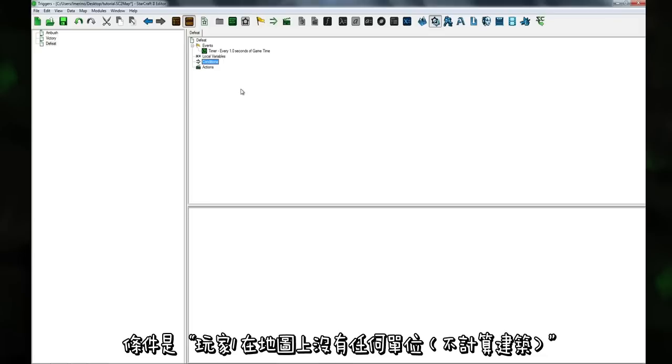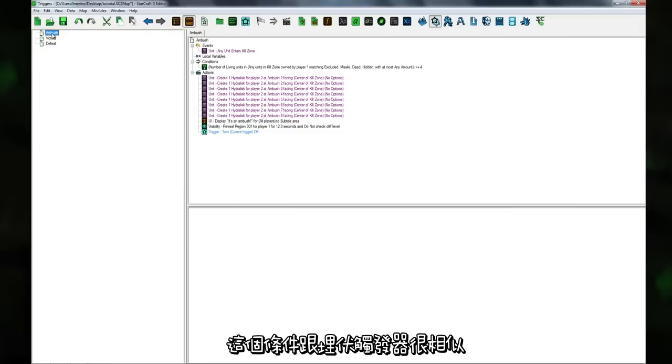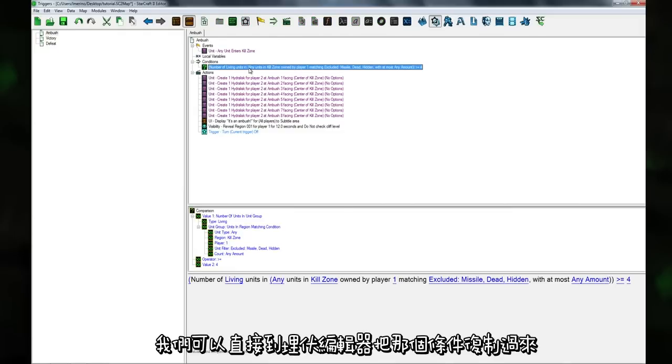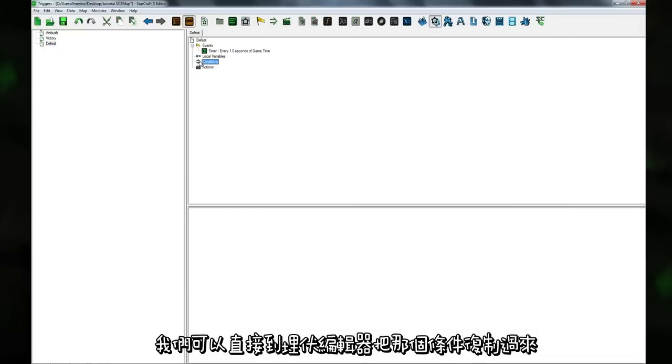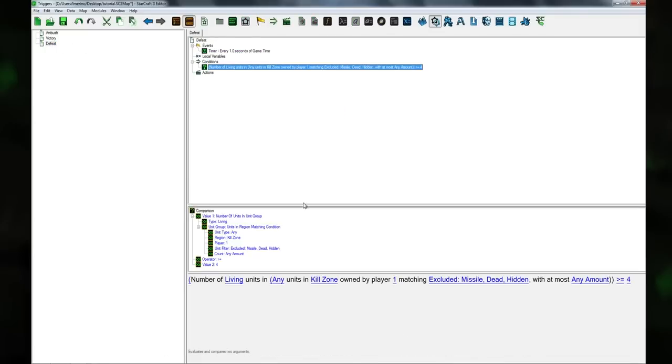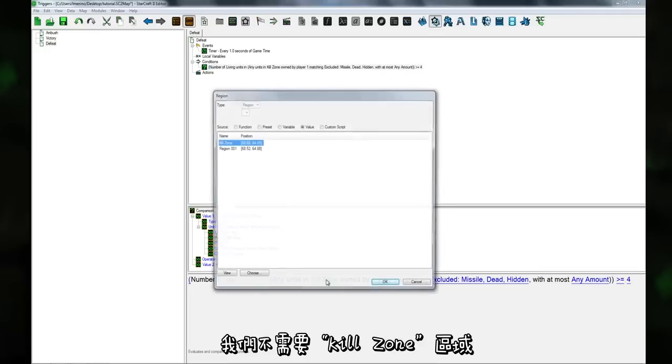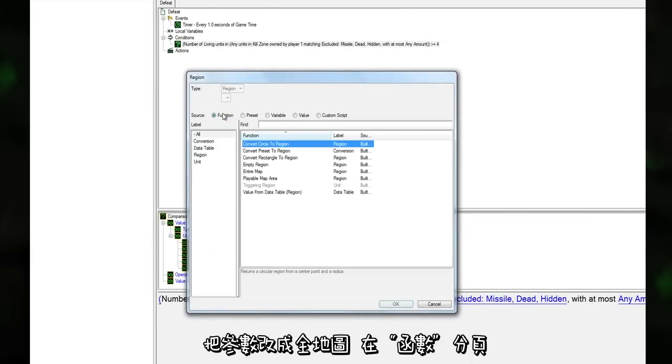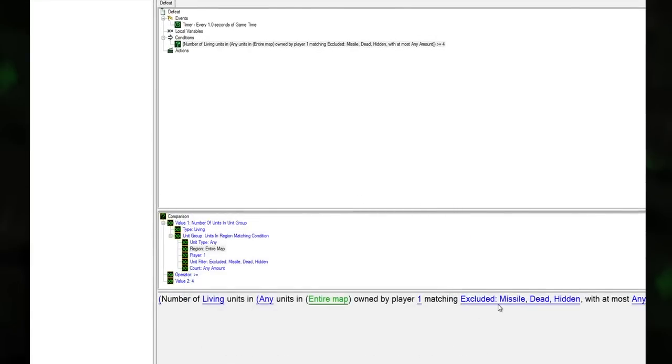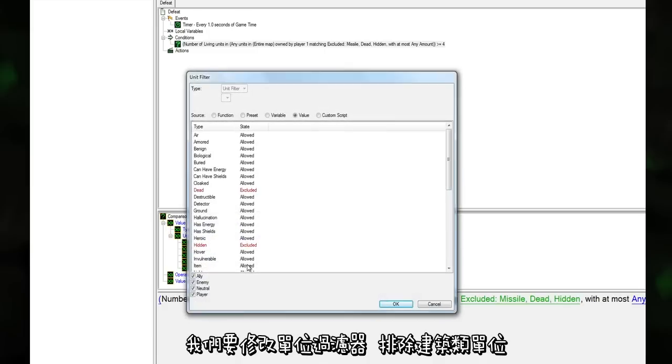And the condition that we want is player 1 doesn't have any units on the map that are not structures. And this condition is actually pretty similar to the one we used in the ambush trigger. So I'm going to go ahead and copy and paste the condition out of that trigger into our defeat trigger. And then we can change the parameters down here. So we don't want the kill zone region anymore. We want to change this back to entire map in the function area. And we also want to change the unit filter to exclude structures.